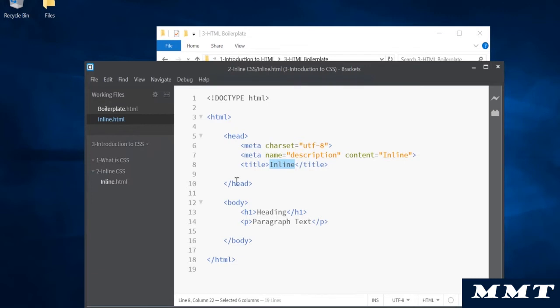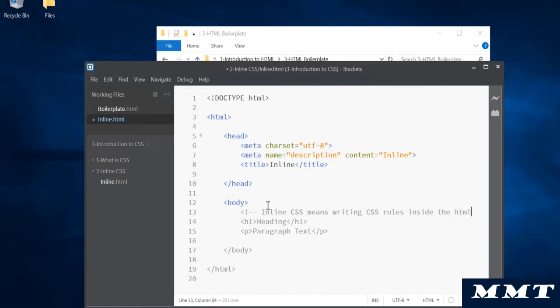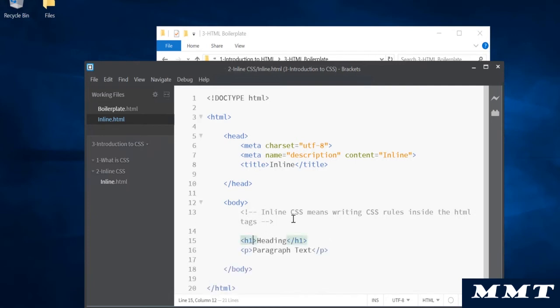Inline means writing CSS inside the tag. Okay, that is what inline means. So let me write it up. Inline CSS means writing CSS rules inside the HTML tags. You don't need to write in a separate file and include them. You can directly write in the HTML tag as well. It is called inline CSS.